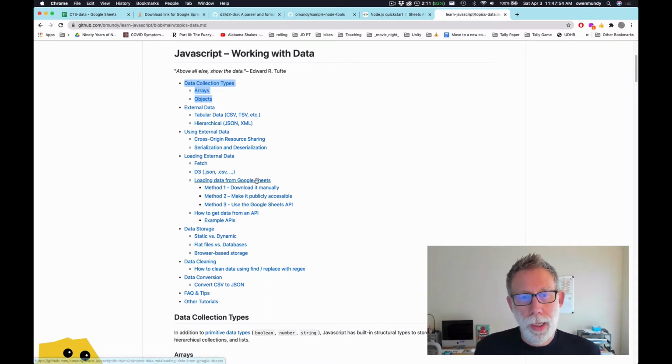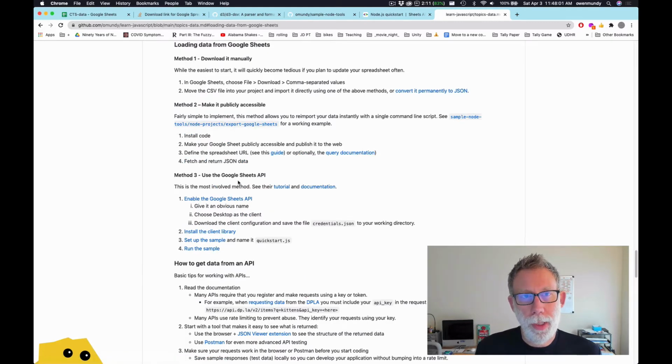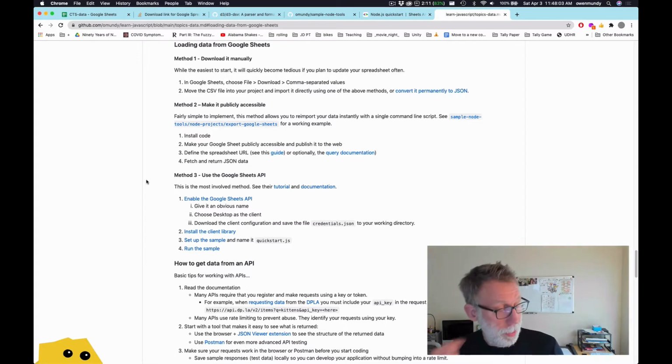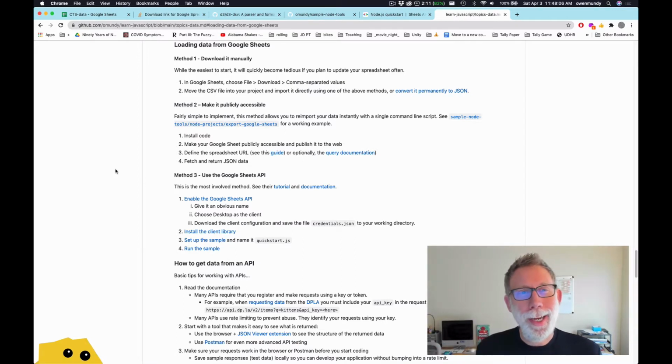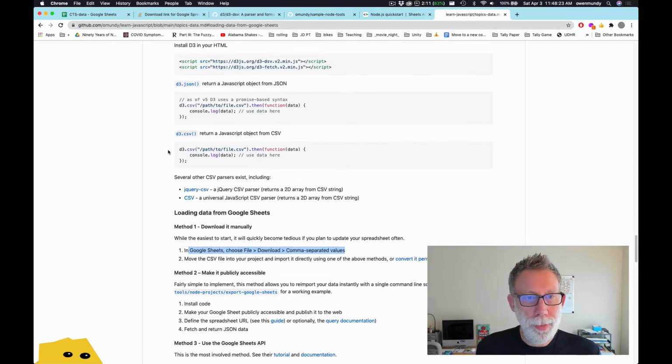So I'm going to talk specifically about how to load data from Google Sheets. I have three methods here, and they go from easy to hard. The first method is that you can just download it manually. In Google Sheets, you choose File, Download, and choose comma-separated values. And then you move the file into your project and import it directly using something like d3.csv.